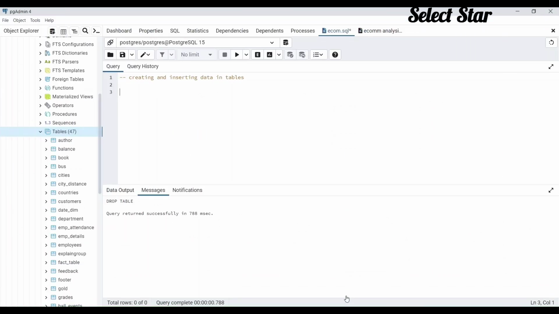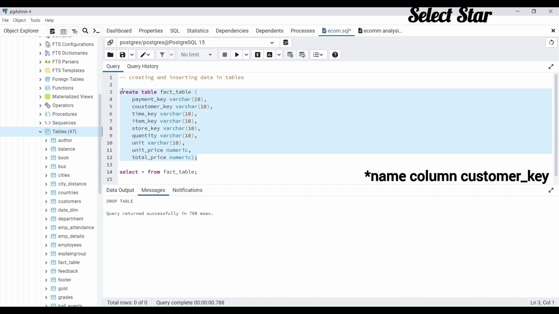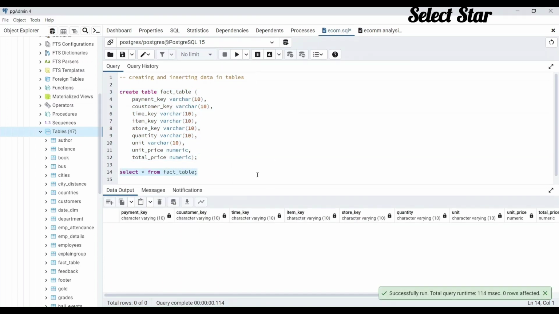In order to upload data from a CSV, we will have to first create those tables where we will upload the data. Now I will not be going into details of how to create a table as I already have a video on it. If you have any doubts, you can watch that video, and if you have any questions, do let me know in the comment section. As you can see, we have created the fact table and it is empty as of now.